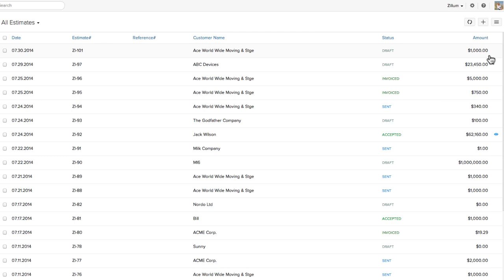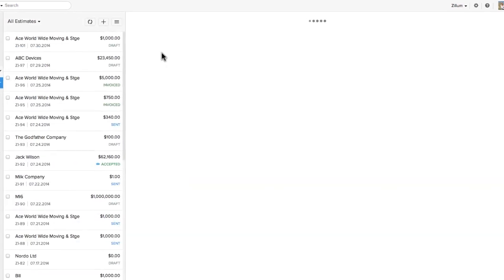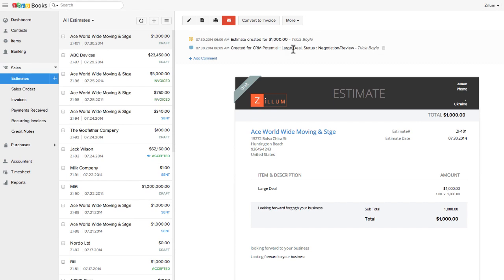In fact, I get an entire history of what is happening with this estimate, when it happened, and the fact that it was generated from the CRM system. So data integrity is intact. The estimate has been entered in both systems accurately and consistently.